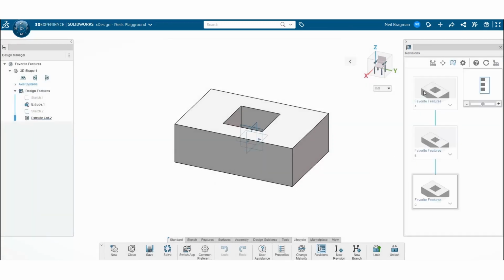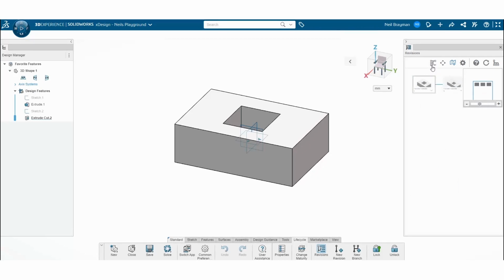You can very easily navigate those branches. You can toggle, you can change how you want to view your revisions from up down to down up, from left to right to left.